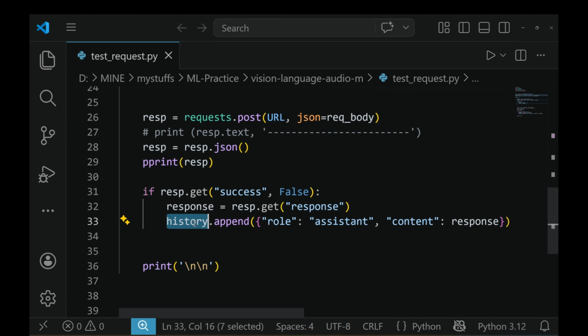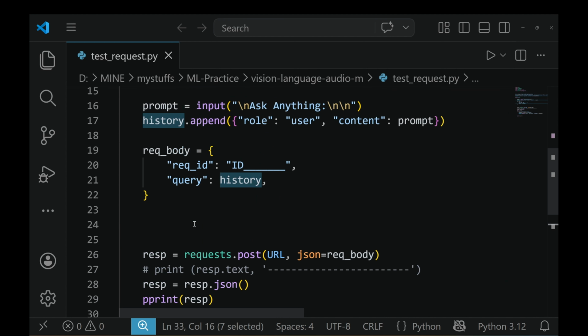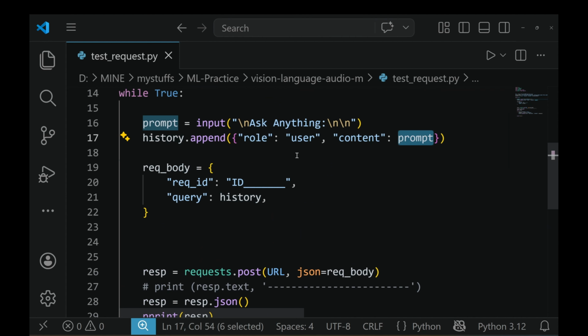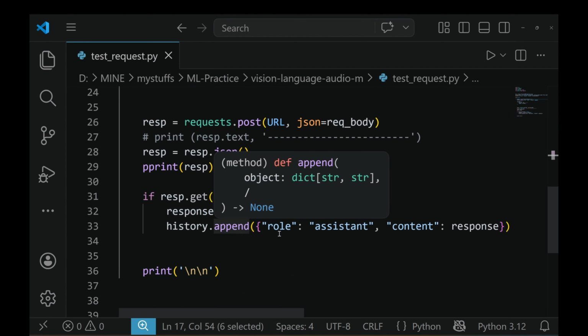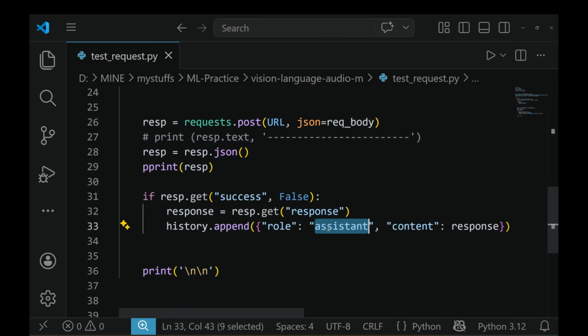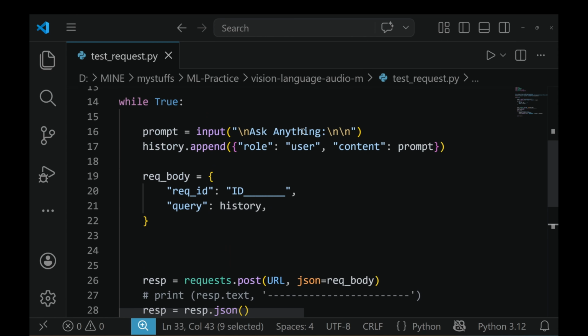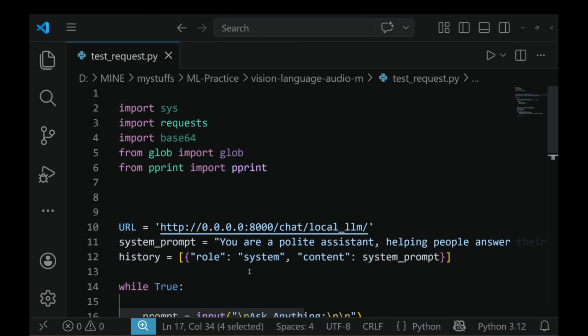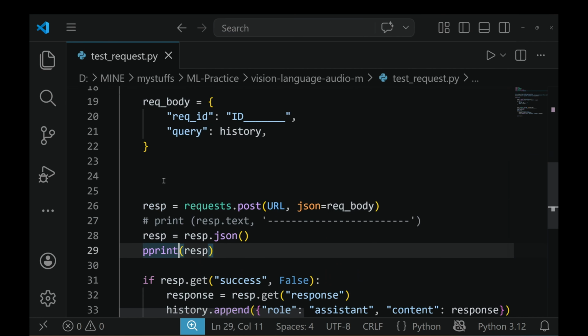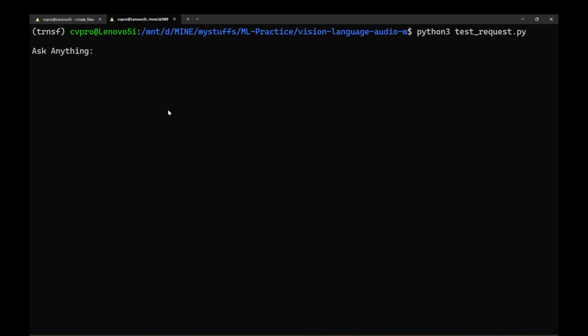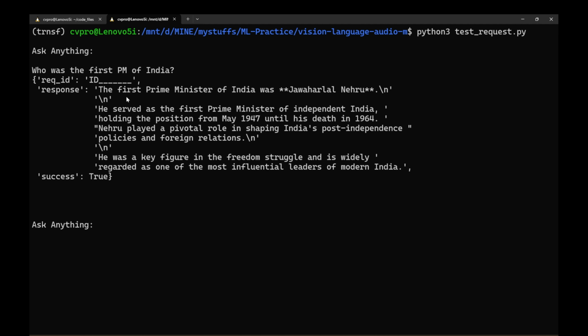So it means that over here we are appending the user's question, and here we are appending the answer. And here you can see the role is assistant, and here the role was user, and here the role was system. Now let's run this code. Let's type the question: who was the first PM of India? So here you can see it has generated the response.